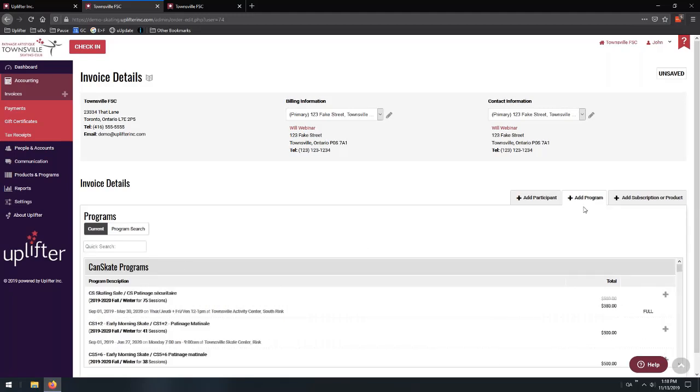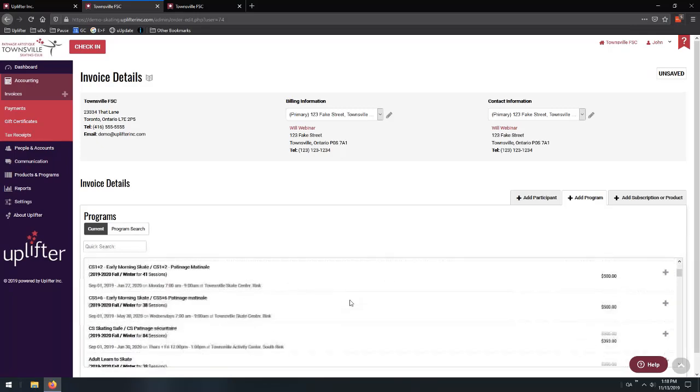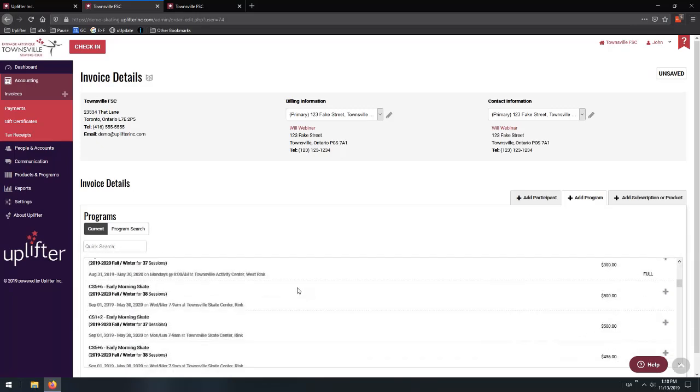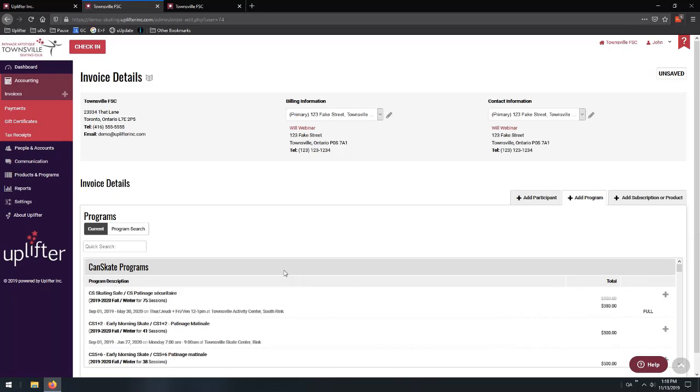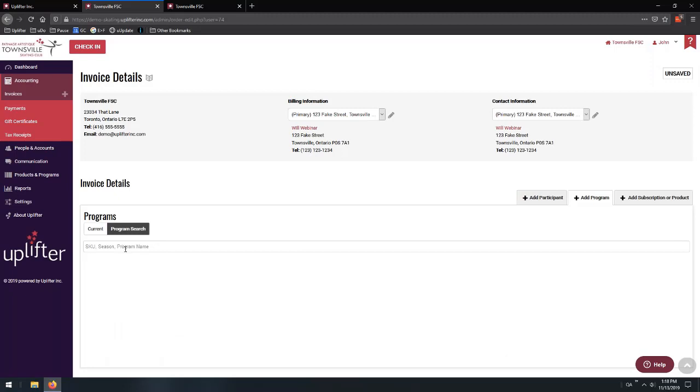Now, when you are adding a program, actually, my apologies, I skipped over this. When you're adding a program, you'll be landing on the Current tab. The Current tab will show you all of your programs that are currently active, so open for registration. If you need to add something to the invoice that was previous or coming up, it hasn't opened yet, you can use the program search option. And you can type in the SKU, the season, program name, whatever it needs to be.